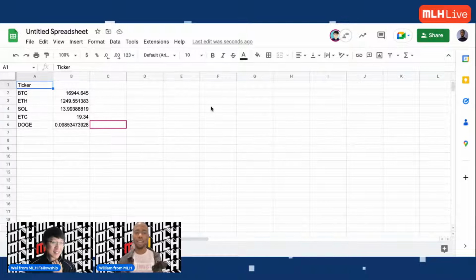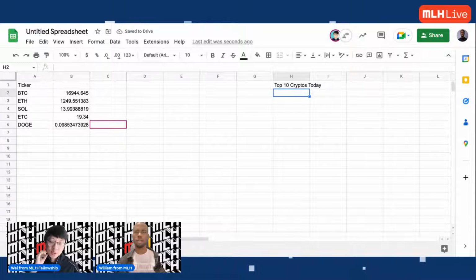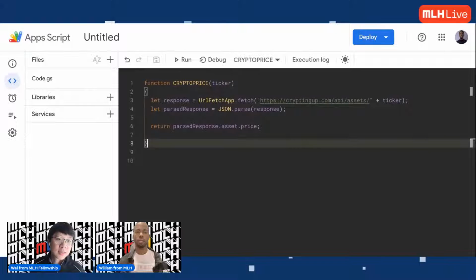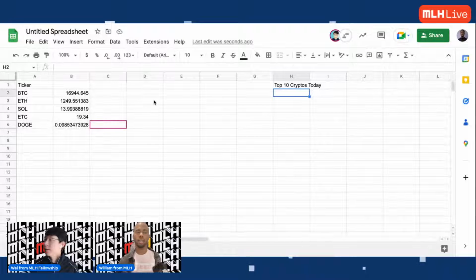And with that, if we remember correctly, this is just Wei's cryptocurrencies and the prices for them. But on the right side, we wanted to get something like the top 10 cryptos today. Yeah, that's the dashboard I'd like on the right. But before that, I want to list out my quantity for each ticker, so that we can see how much I'm winning or losing.